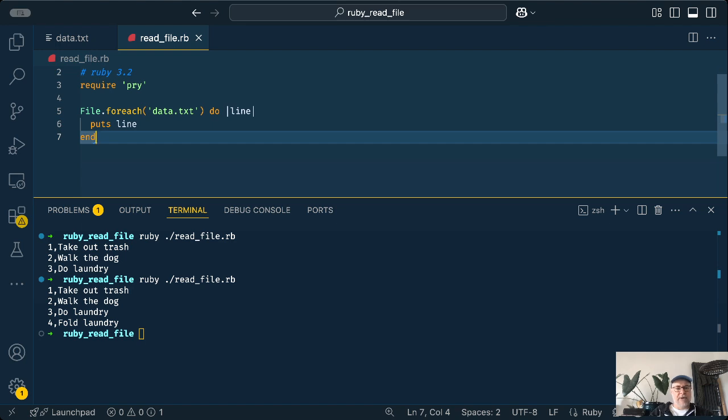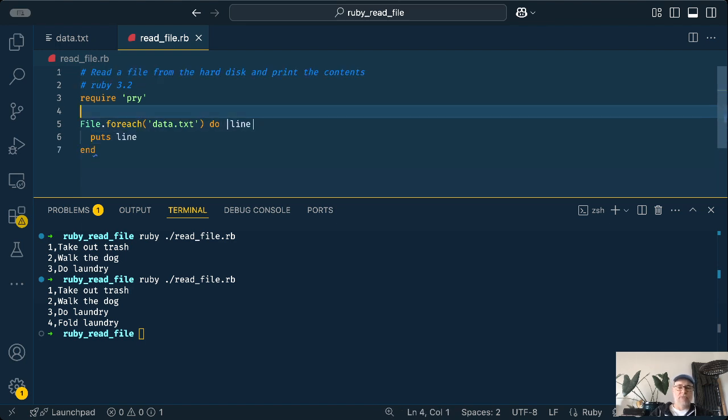Okay, so there we go, three ways of reading a file and reading the data into a script in Ruby. I hope you found that useful.